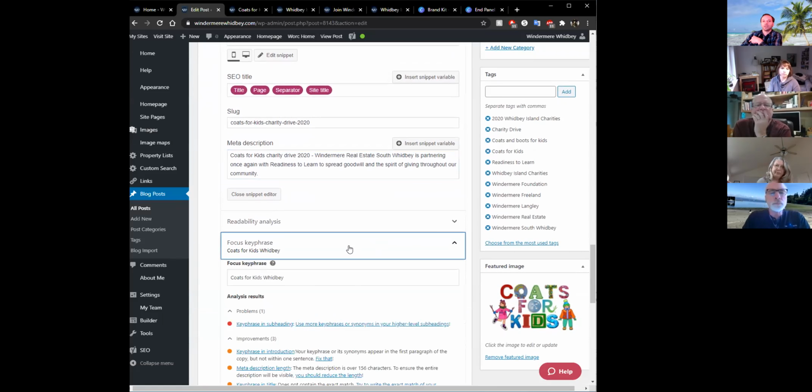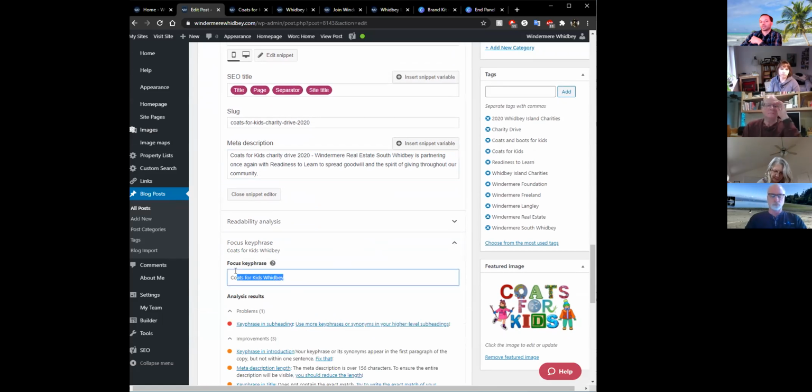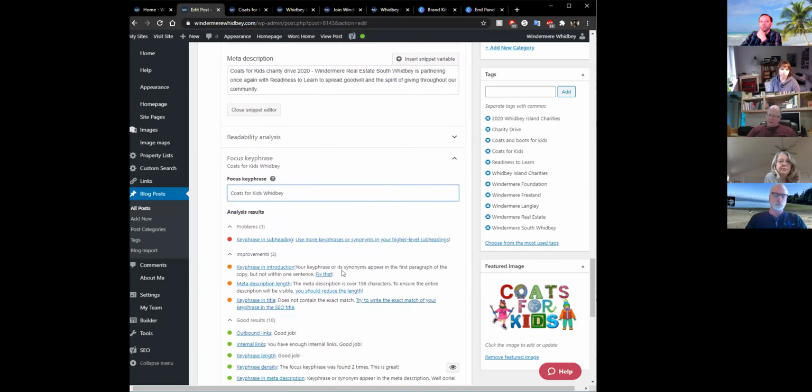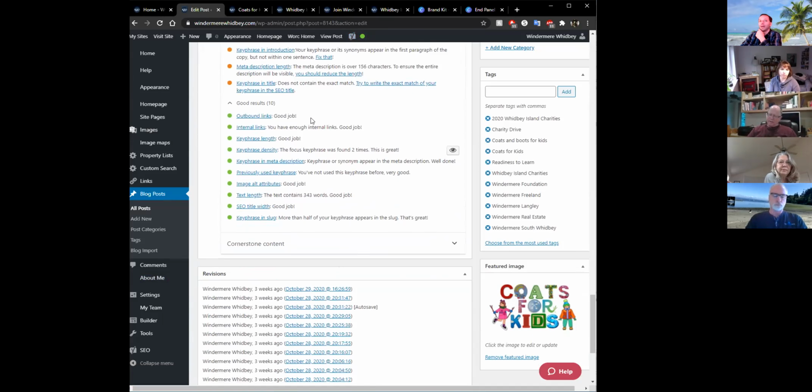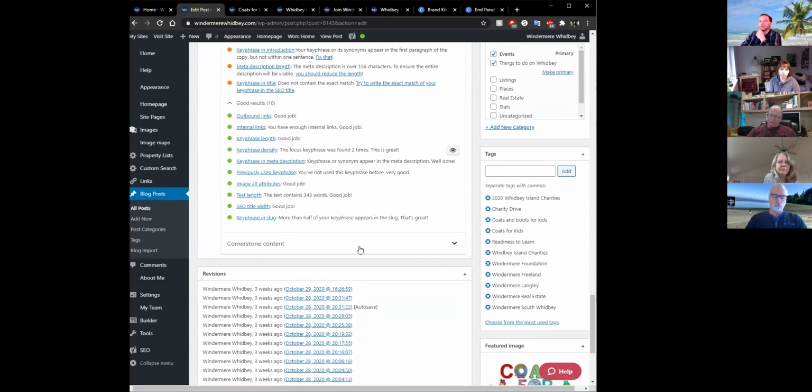Down here, you can pick a specific key phrase that you want to optimize for. So I picked Coats for Kids Whidbey, and this is what has to do with the little green dot. It's going to help you by indicating how well you've optimized for that specific key phrase. So whatever you think is your main search criteria, real estate on Whidbey Island, coffee shops on Whidbey Island, whatever you think is the ideal search phrase, you put it right here, and Yoast is going to tell you how well you're optimized for that key phrase. Pretty powerful, pretty useful. This stuff was really difficult to do in the past, and with these widgets and plugins, they've made it a lot easier for people if you just know where to look.